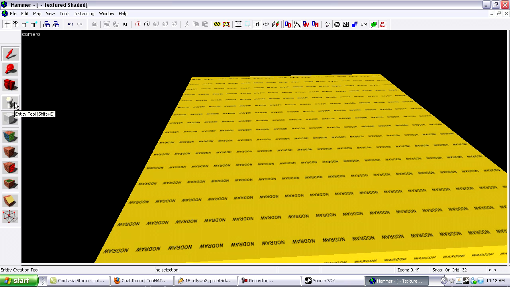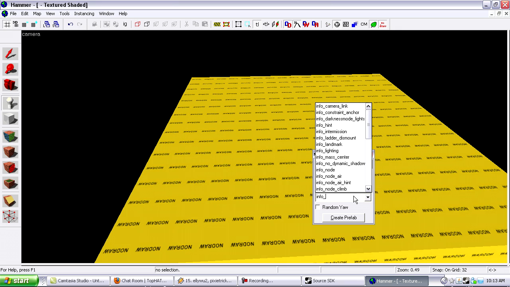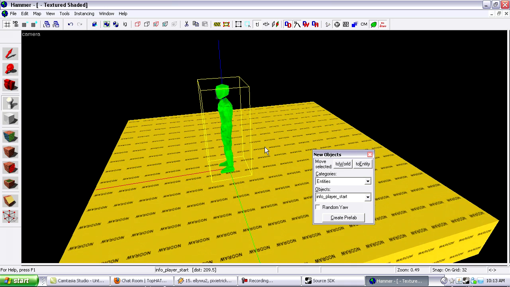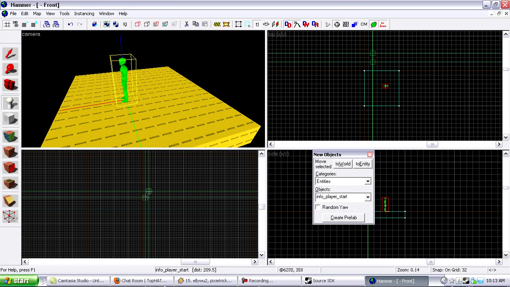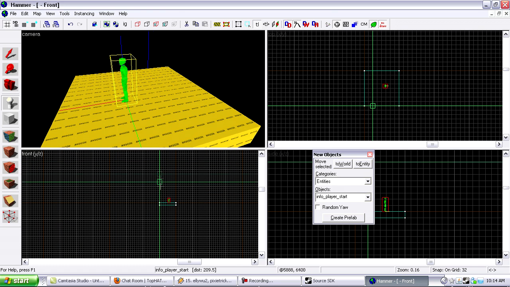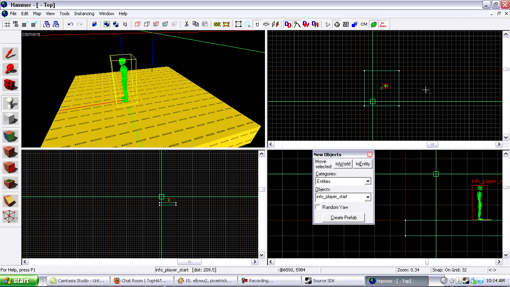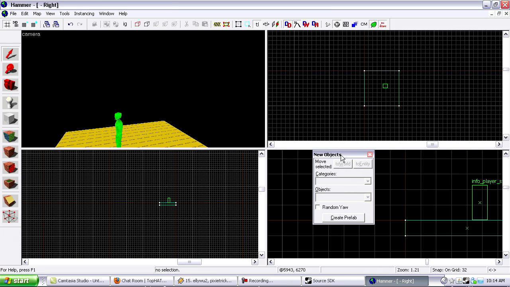Next, we're going to go to the Entity tool and create an info player start. The Source 2009 has a nice search thing in the new objects menu, so you can just go info player, and that's the only one there. So click somewhere in your 3D view, or if you want, I never do it this way, but you can click and move out, line it up according to the grid, and then hit enter to make it. But that's the slower way.